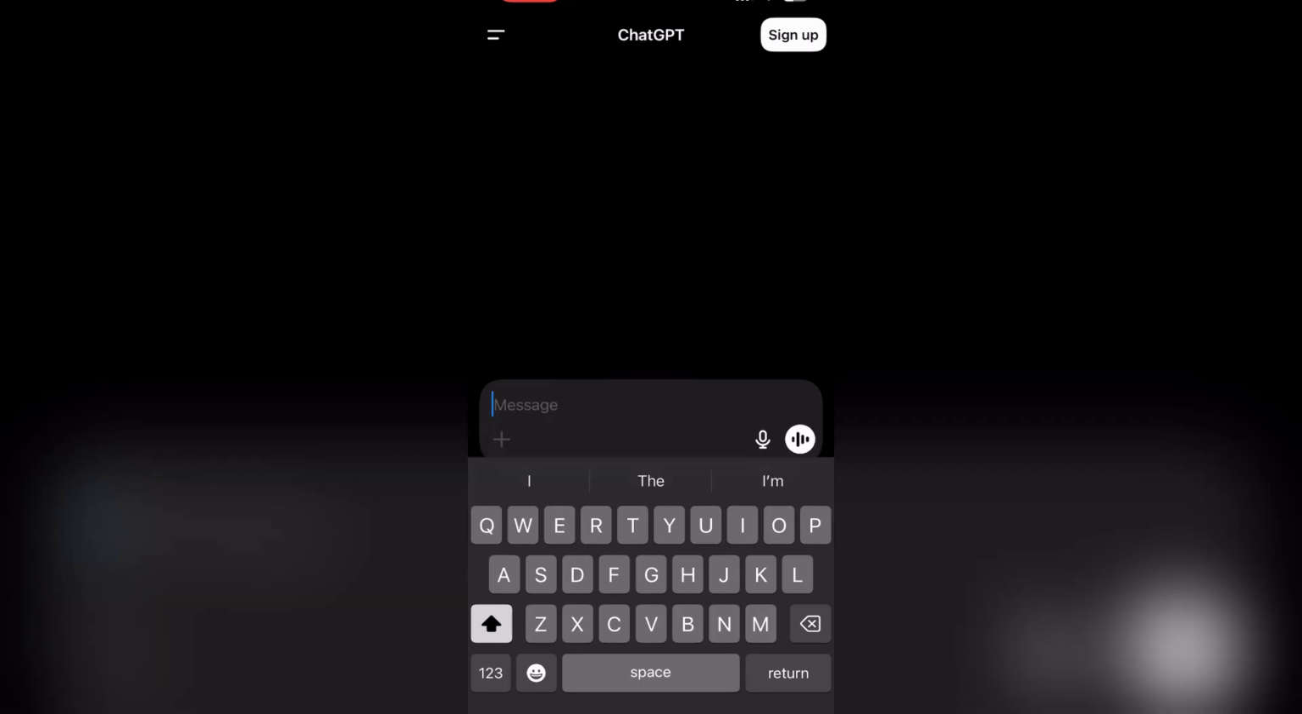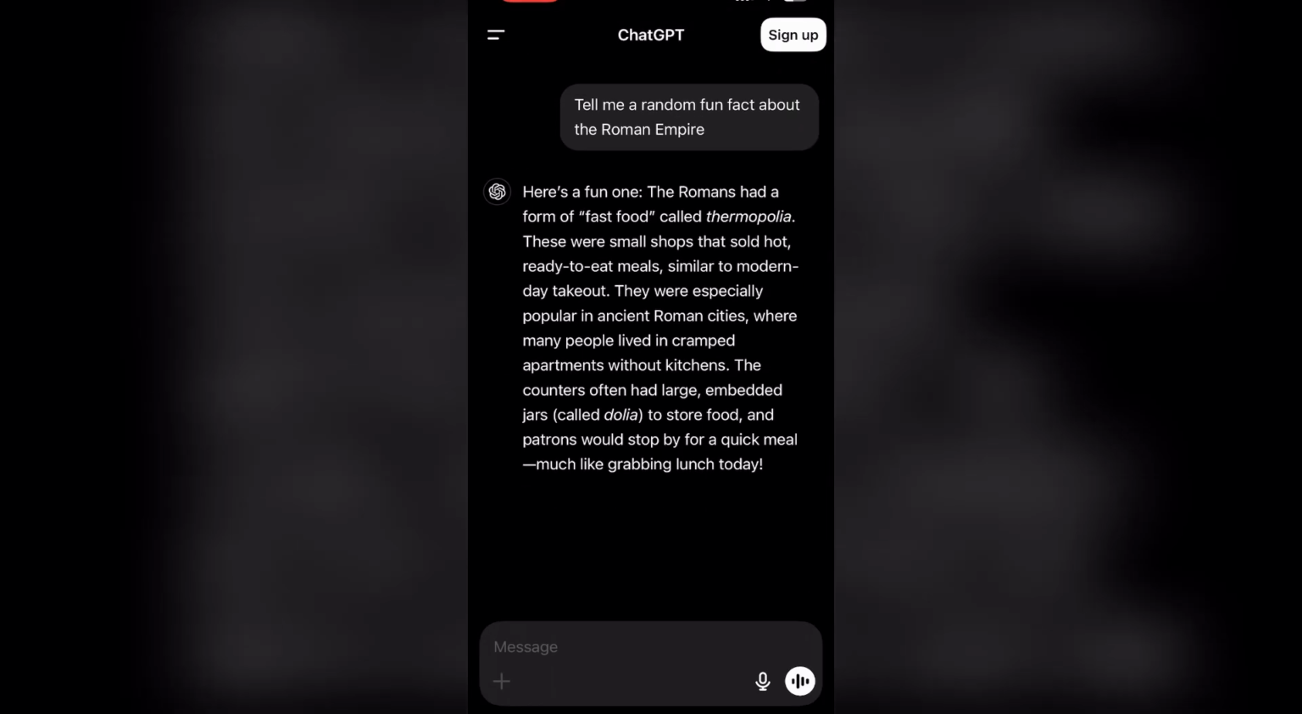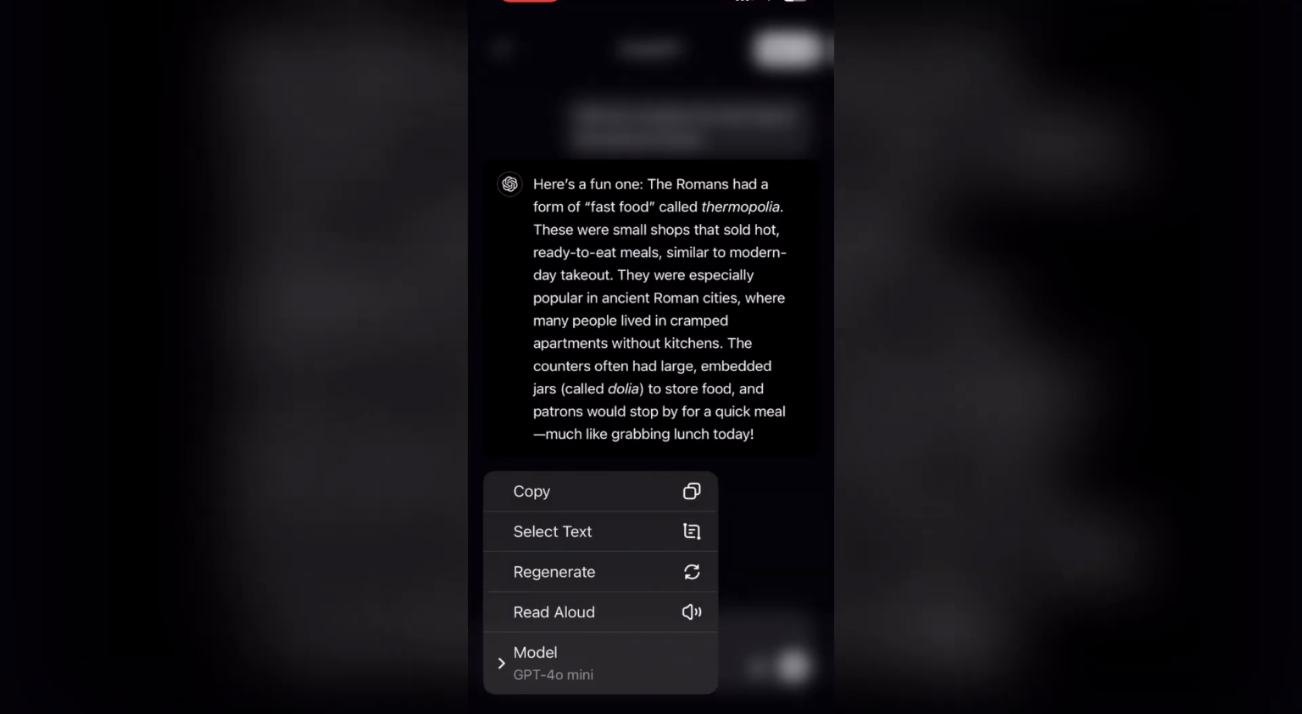Now, to copy the text, tap and hold your finger on the text you want to copy. After a second, you will see different options right here. Simply tap and copy if you want to copy the whole text. Tap on select text if you want to copy certain part of the text.